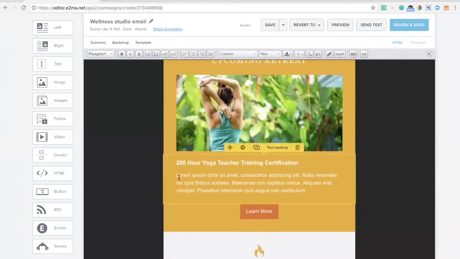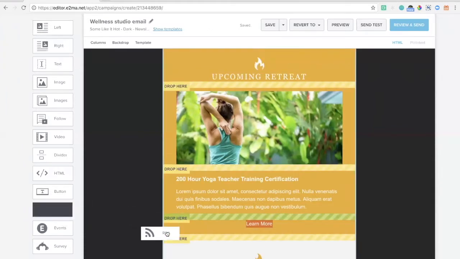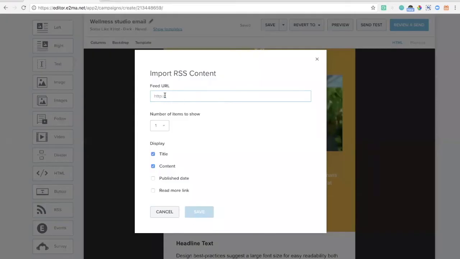We also have an RSS block. This is a newer feature, but if you have any sort of blog or any RSS feed on your website, you can always drag this over and add in the feed URL. It's typically something like your website/feed. It'll depend on your particular website and your blog. You'll add that in there, decide the number of items to show, title, content, even a read more link, and click save, and it will pull the snippet from your latest blog. If we have 3 items to show, it will pull the latest 3 blog posts directly from that feed.